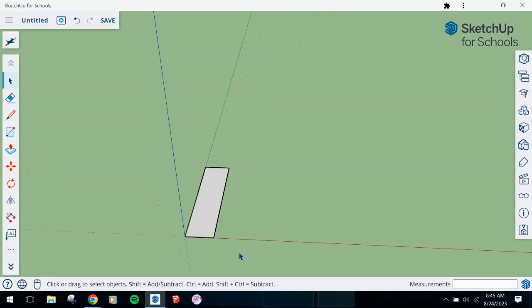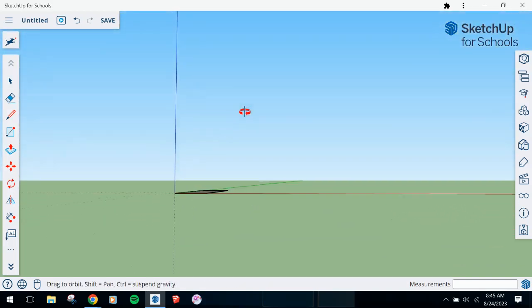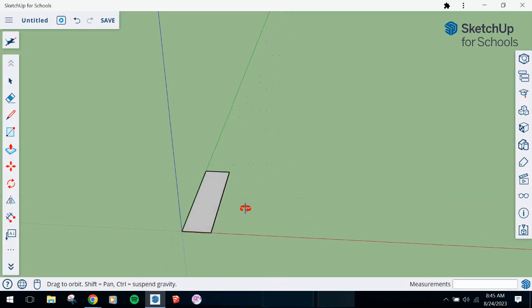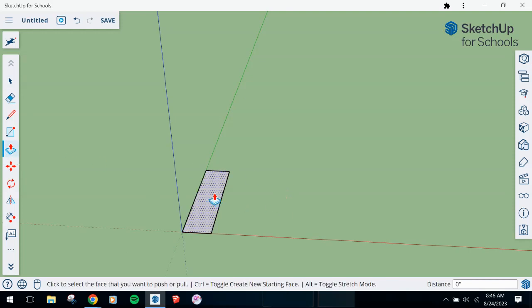What we have here is a flat rectangle. It has no depth or thickness to it. So we're going to add that now. To add that, we use this tool right here. This is the push-pull tool. You can click on this or you can press P on your keyboard.